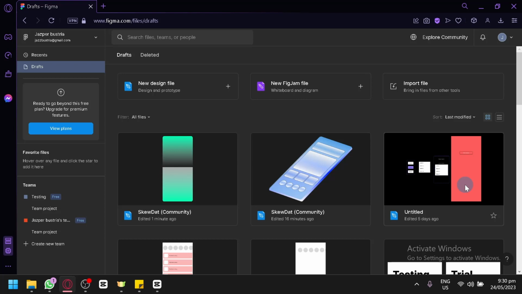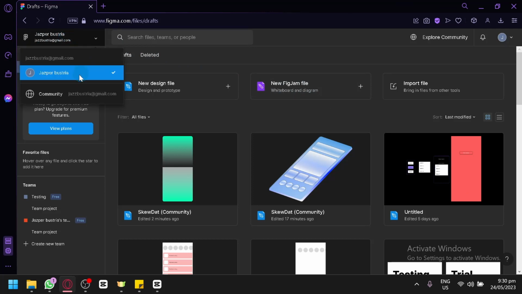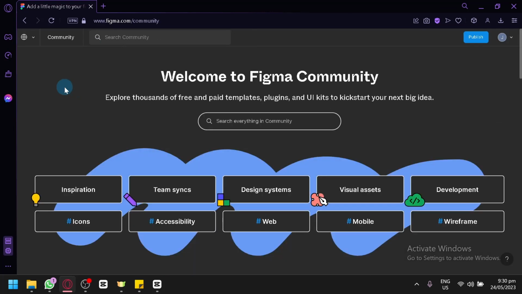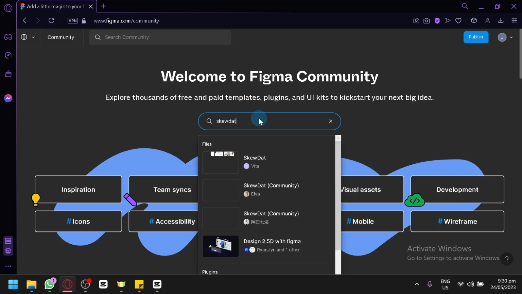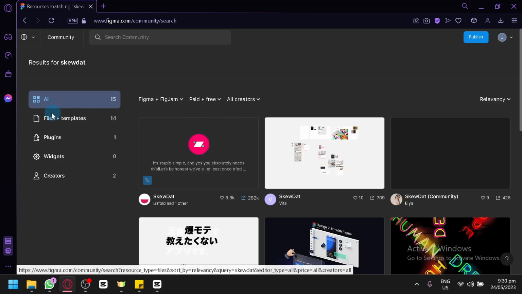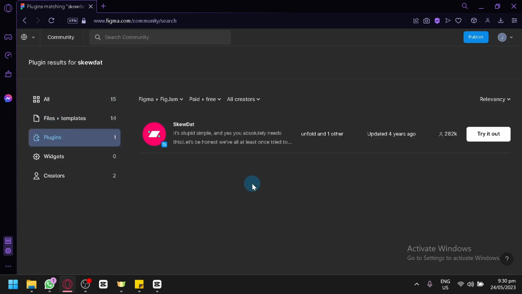Now the first thing you're going to have to do is of course go to figma.com. And then once you're logged in, you're going to click on this section over here on the top left and go to community. Now over here, you're simply going to click on the search bar. You're going to type in Skew that and click on enter. And then you're going to click on plugins over here on the left side because QDot is a plugin and we will be using this for our design.